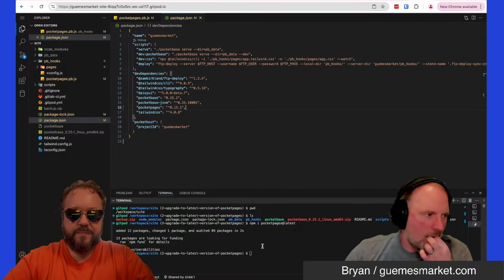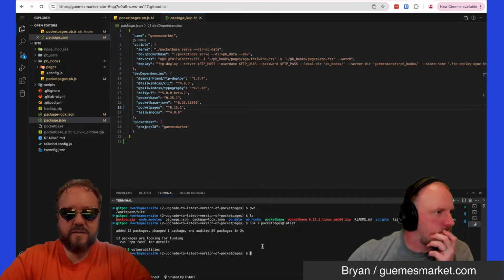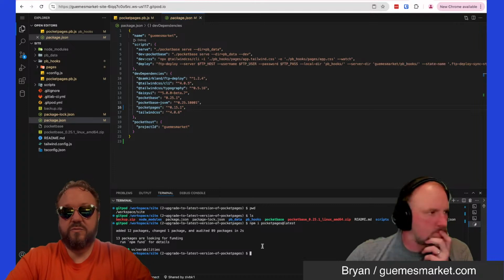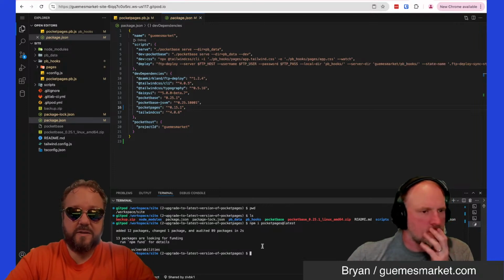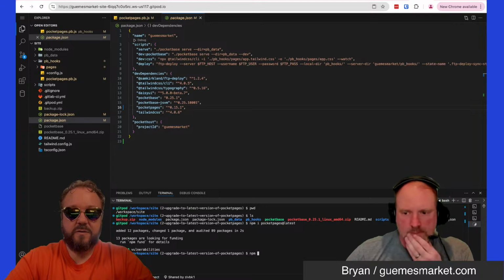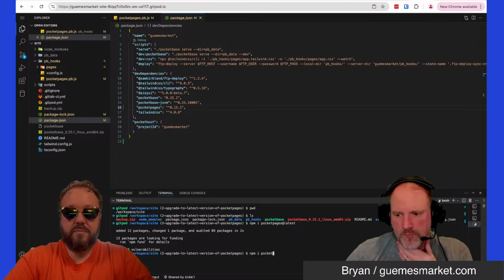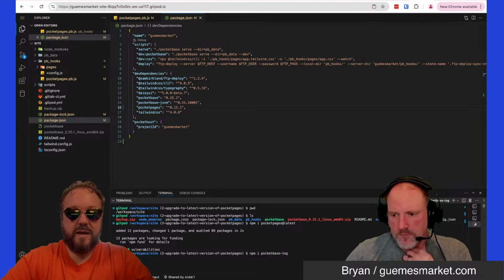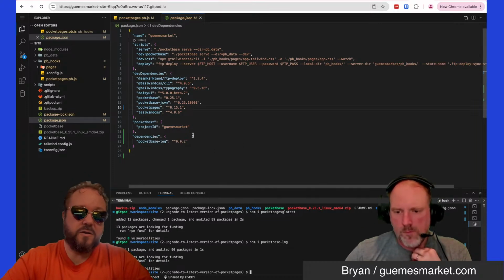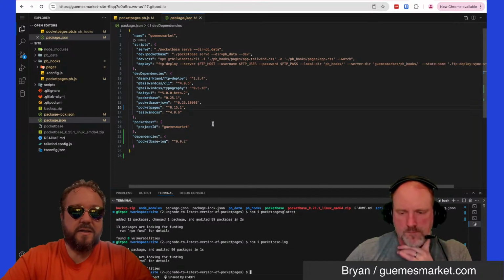And then I know that there's an issue of a missing dependency. So just temporarily, I'm going to run npm i pocketbase-log, because that's the bug I just fixed locally that I haven't pushed out yet. Pocket Pages depends on pocketbase-log.